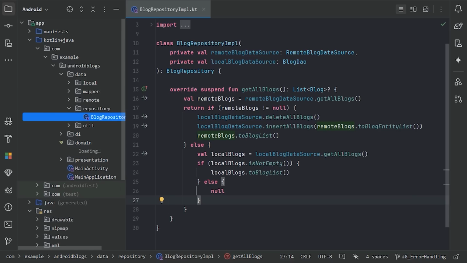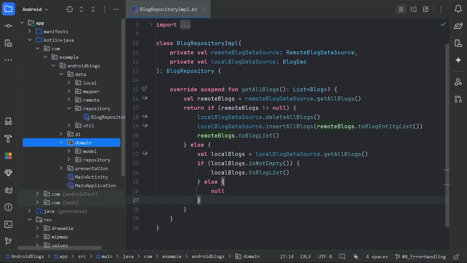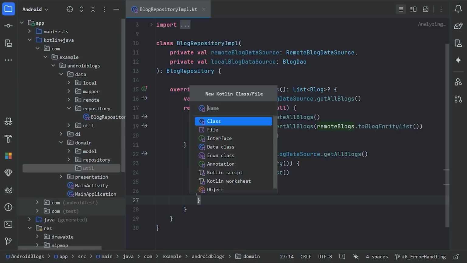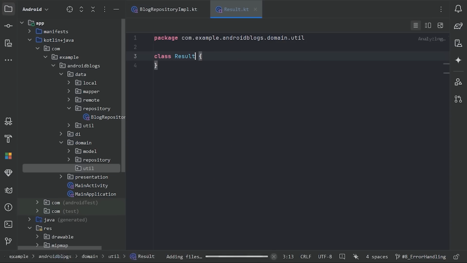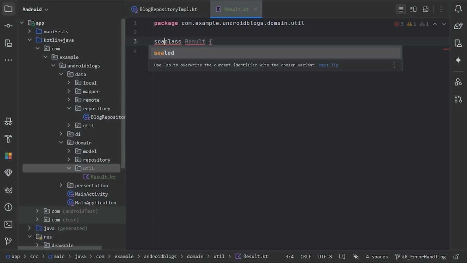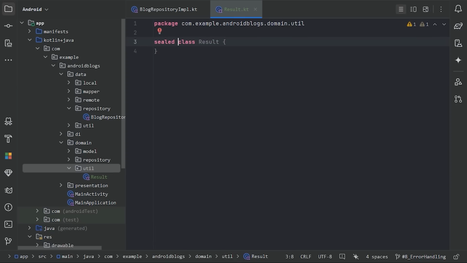So let's go to our domain package and here create one more package with the name util. And here let's create one sealed class with the name Result. This Result class we will use for all the data types. So let's make this a generic class with T as the data type. So this Result class can be used for any data type like list, string, integer, etc.